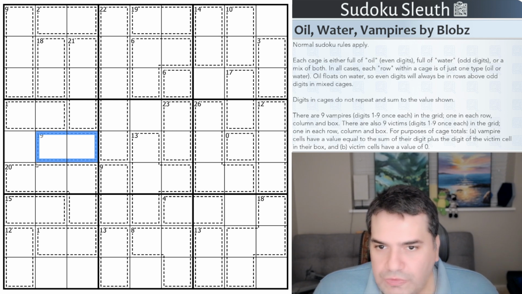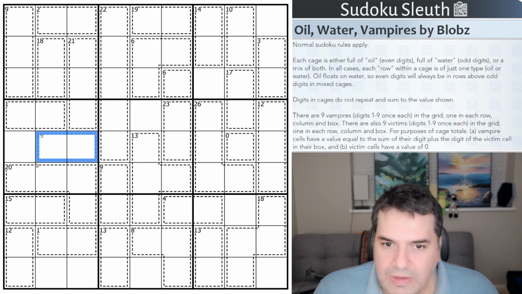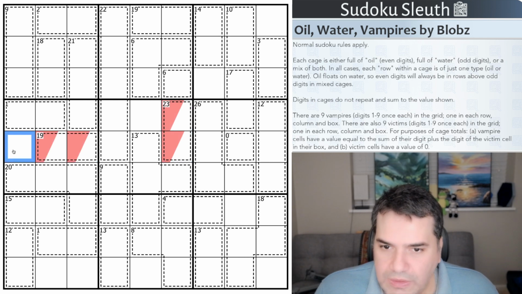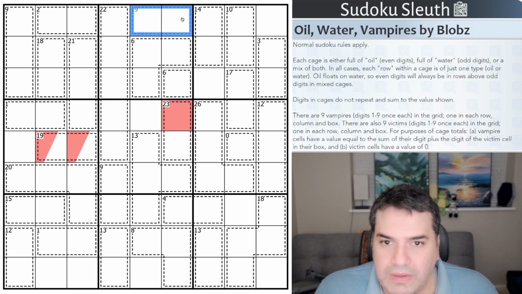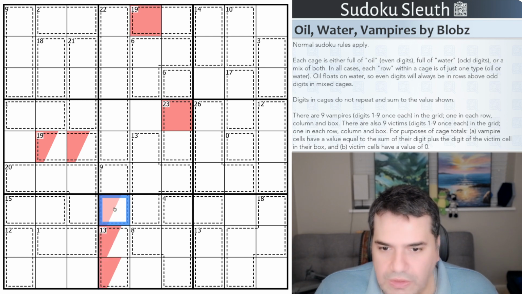So really we need to try and figure out as quickly as we can where the vampire cells are and where the victim cells are, before we stand a chance of trying to actually color anything with oil and water. Right. 19 in 2 cells clearly has a vampire. 23 in 2 cells clearly has a vampire. I've already got something in row 5. That is not the vampire cell. This is the vampire cell. 19 clearly has, again, a vampire cell in it. And it's not this cell because of here. That's the vampire cell. Now the vampire cells in box 8 are down the left-hand column.